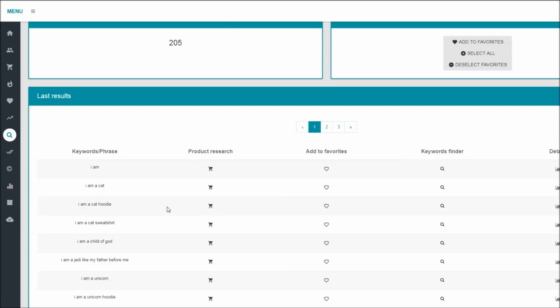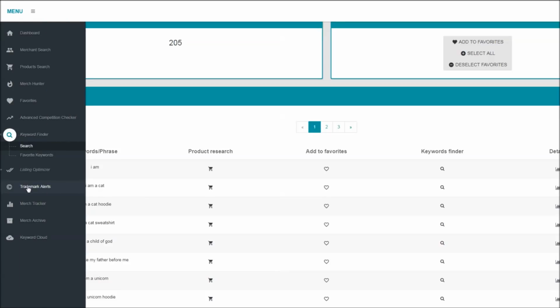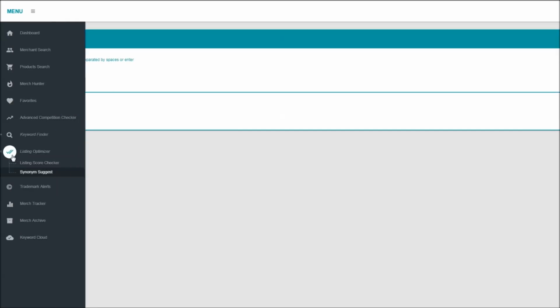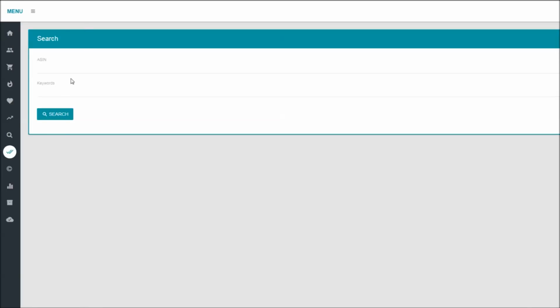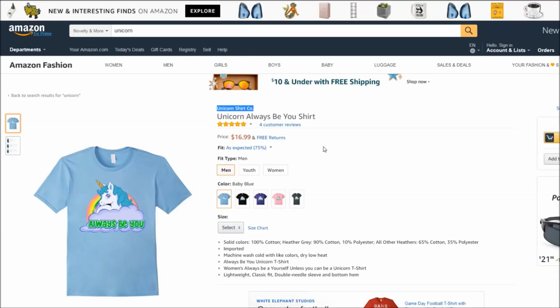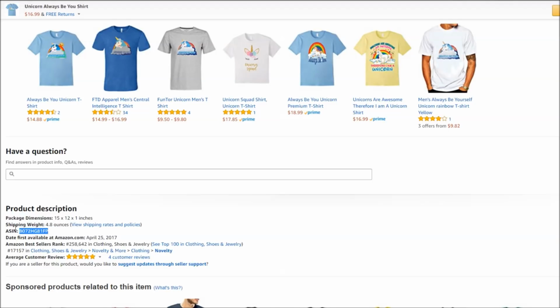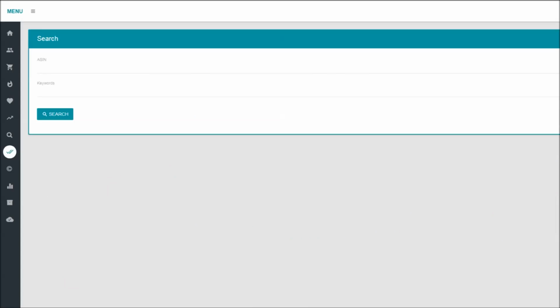There are two more modules in the newbie plan that are pretty helpful. Second to last is the listing optimizer, which is right here. We do have a synonym suggest, where you can enter in a keyword, or a listing score checker. So let's just head over to this unicorn shirt that we use as an example. We'll pull the ASIN, put the ASIN in here, and for keywords, let's just say unicorn. And click search.